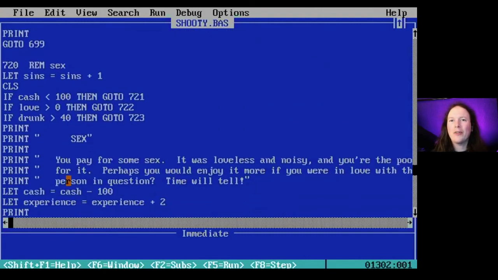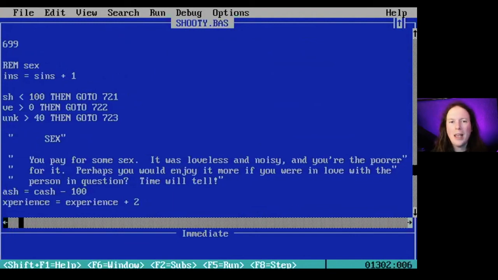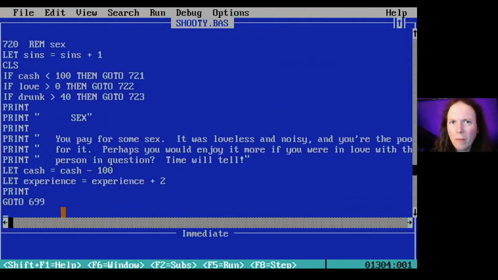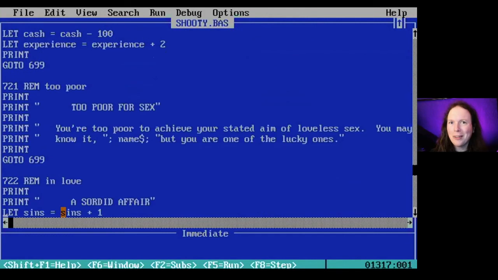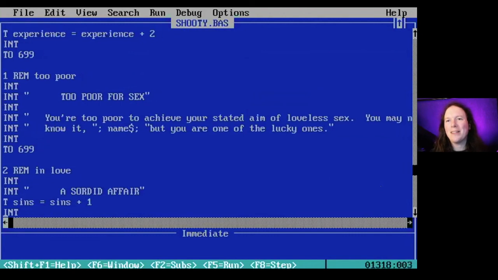Sex. Oh, yeah, you solicit sex. You pay for some sex. It was loveless and noisy, and you're the poorer for it. Perhaps you would enjoy it more if you were in love with the person in question. Time will tell. I understand that enhances the experience tenfold, maybe more. Tenfold. Like from Danger Mouse. If you're too poor for sex, you're too poor to achieve your stated aim of loveless sex.